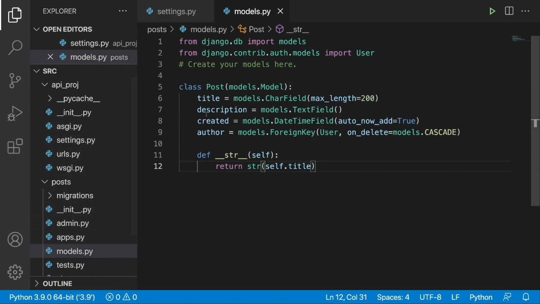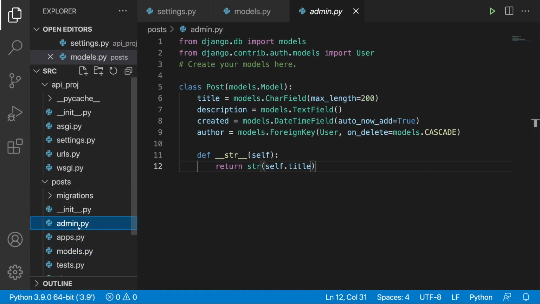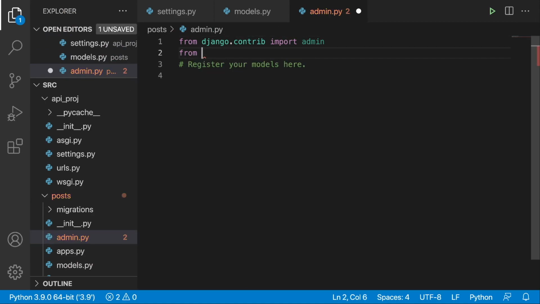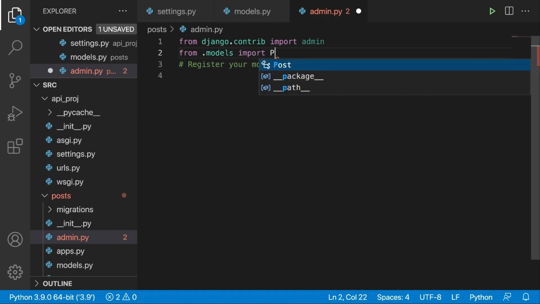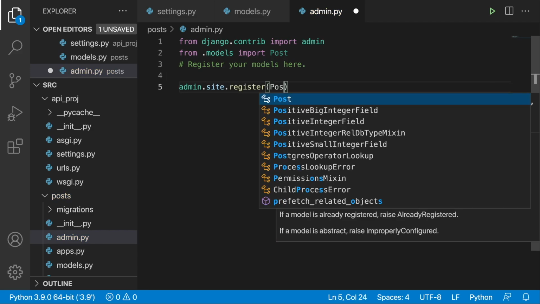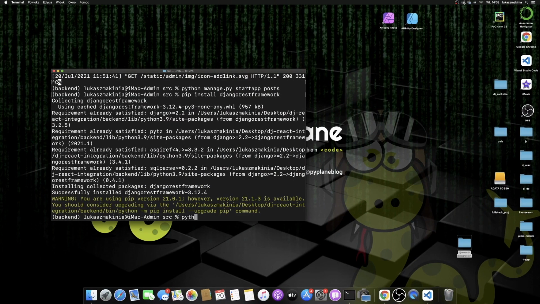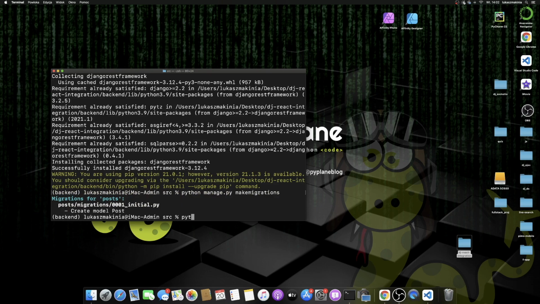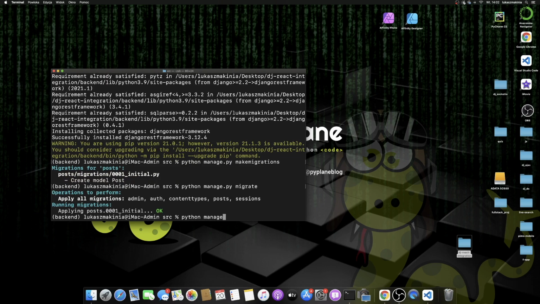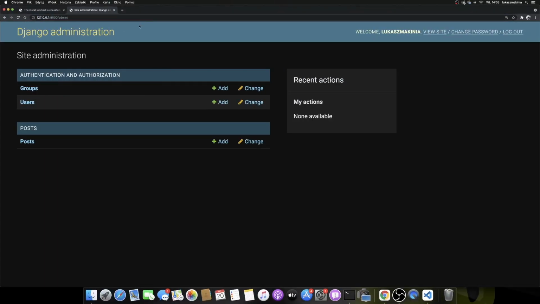And as the next step, let's register this in the admin so we can actually see it in the Django administration. So first of all, let's import the model. So from .models, we want to import Post and admin.site.register(Post). Perfect. Let's save this. Let's go to the terminal and run python manage.py makemigrations, python manage.py migrate, python manage.py runserver. All right. So now if we refresh the page, we should see the posts.